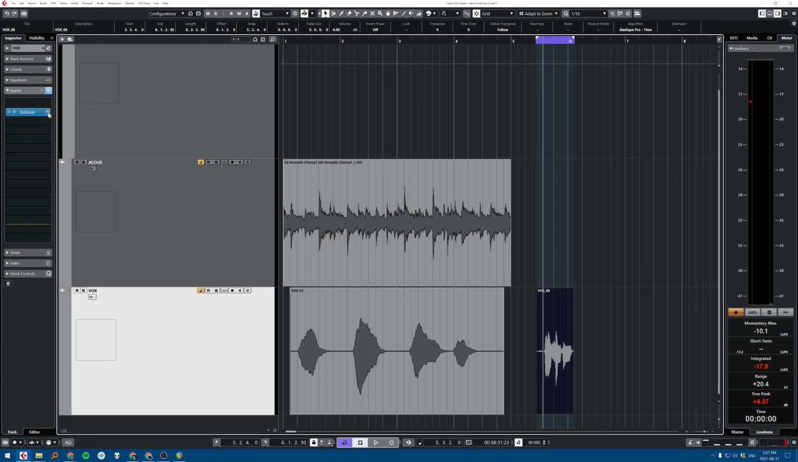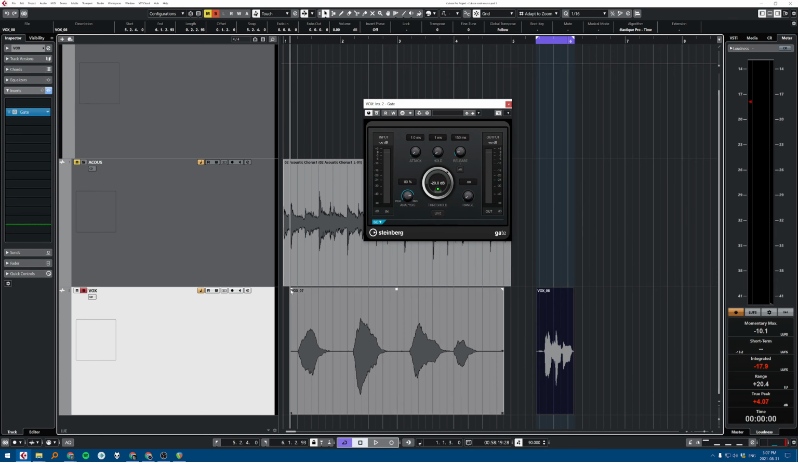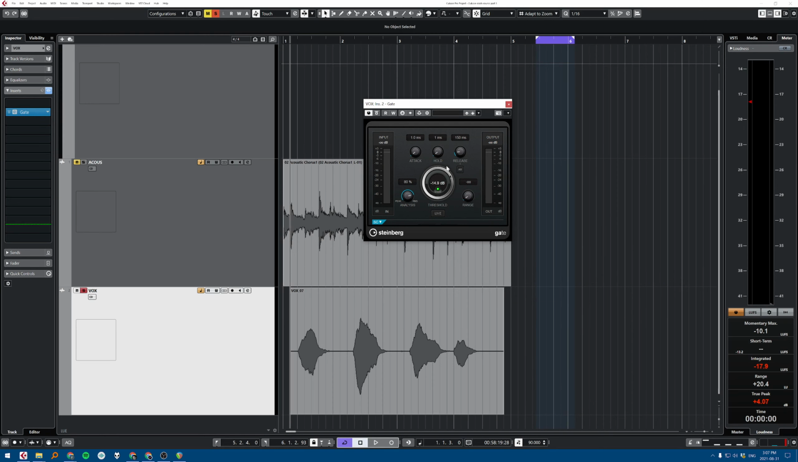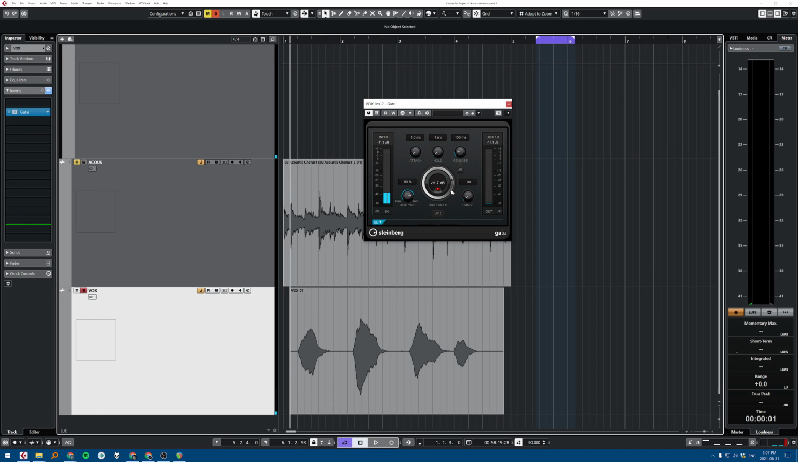Next one is going to be the gate. So let's go here on the vocal track. Let's load the gate. Let me just show you how it works here. We got the threshold. So if the threshold is too high, the sound's not coming through. So we got to put it low enough. And when the state is red, it means that the signal is cut off completely.